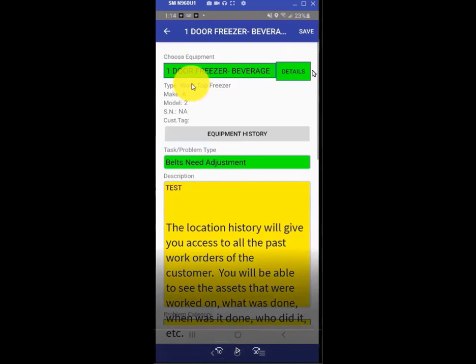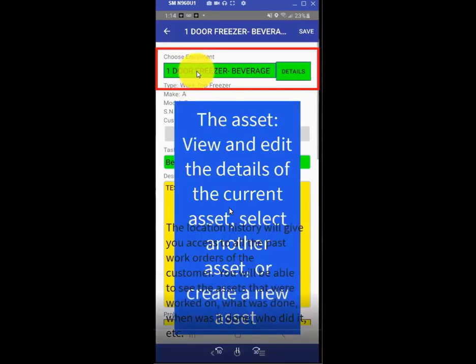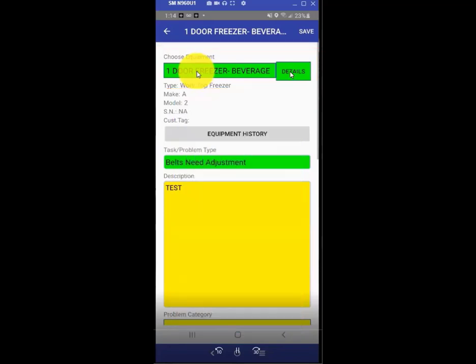So let's see about the equipment. This is a very powerful section. You can review the details of your equipment, even the history of that equipment. You can add an equipment, you can edit the asset, you can do everything here with assets. When you click on the name, you will open the list of assets that this location has. And when you click on details, you will open the details of the selected asset.